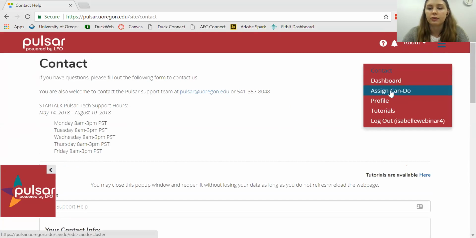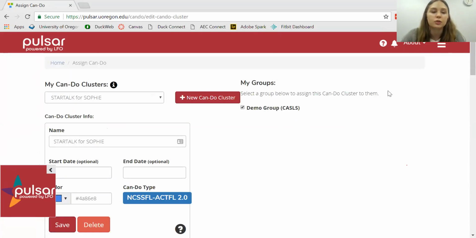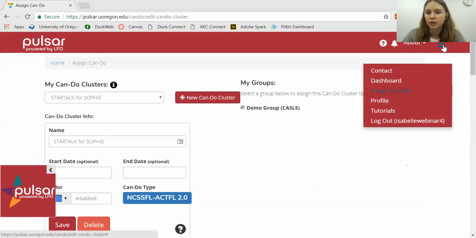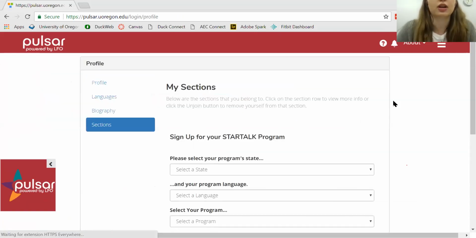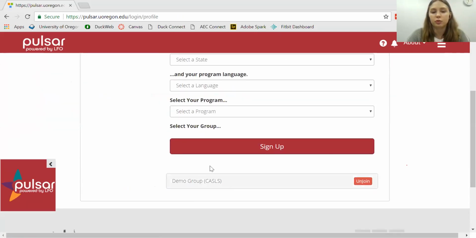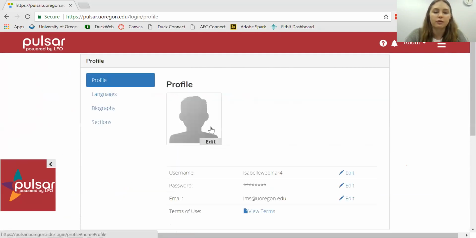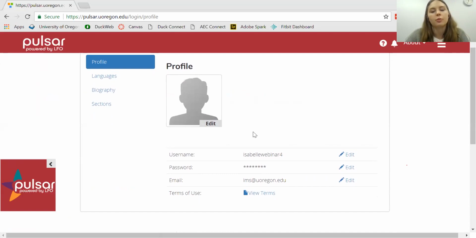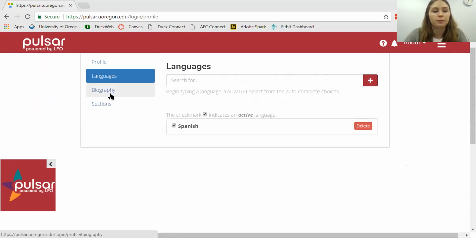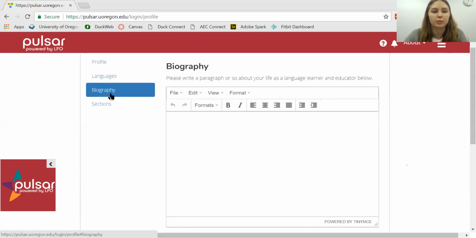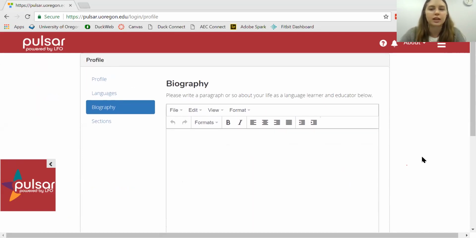We also have the Assign Can-Do statement page. You could also access this from the little edit button on the Can-Do cluster like we saw before, exact same page. And then we have the profile. This is what we just saw when Carl was showing us how to unjoin from groups. From the profile, we also have your username and password and your email, so you can change any of those at any time. You can add any languages. Say you're teaching multiple languages, you can add them there. And you can also write a biography. This can be a great space to reflect or to put your intentions for a program, and it can be a nice thing to look back at later.